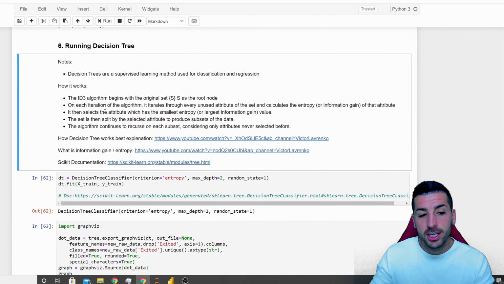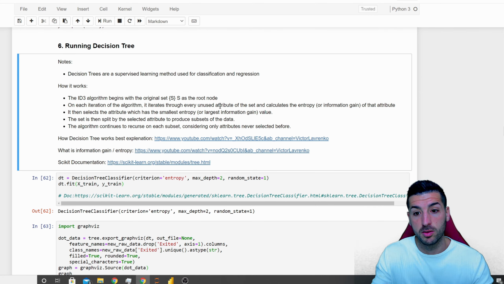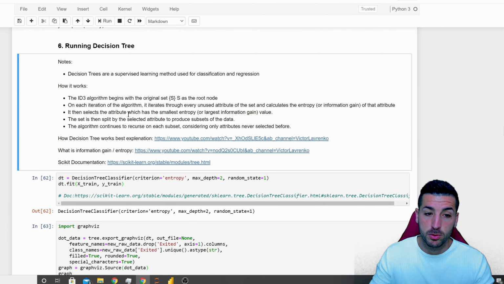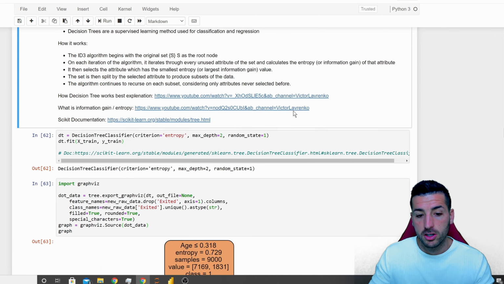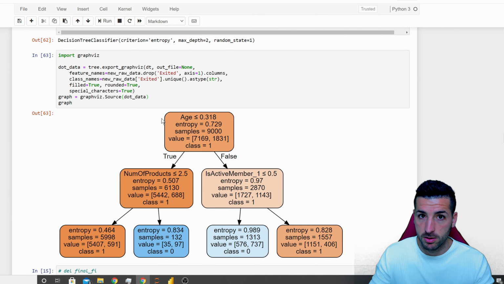And then on each iteration of the algorithm, it iterates through every unused attribute. So it goes through every unused variable and it calculates again the entropy or information gain of that attribute. Then it selects the attribute which has the smallest entropy or largest information gain. So it repeats the same process now for the variables left. So our next variable is the number of products and the isActive member as the ones with the highest information gains.